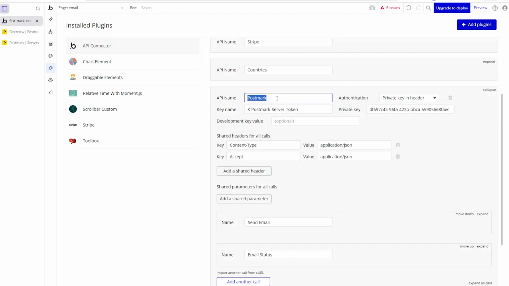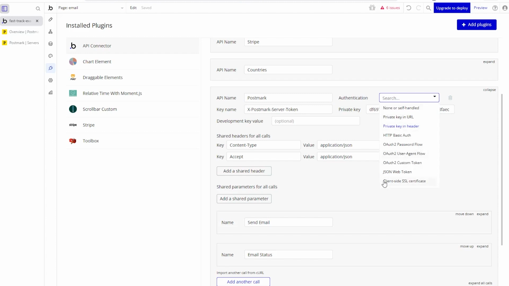The API name is an internal name for yourself just to identify. Then your authentication, this is something that you need to learn from the documentation, understand what the requirements are. Bubble has a number of presets for the most common authentication methods. So we're using private key and header, and then we have a key name and an actual key value. Now this value is the thing that's unique to my Postmark account. So this is all going to be structured and organized behind the scenes in the appropriate format for you.